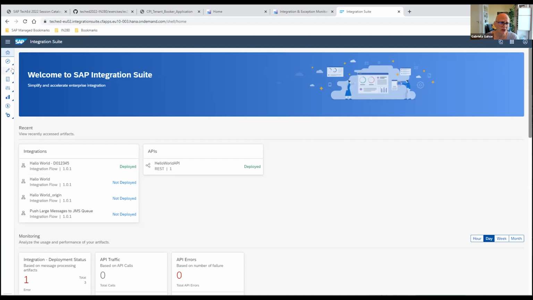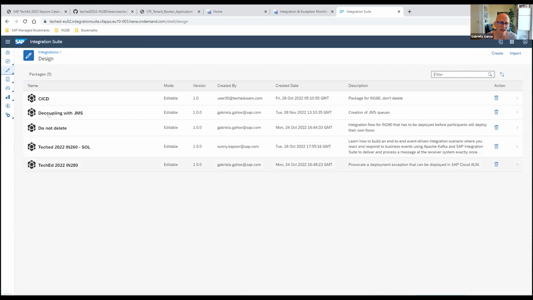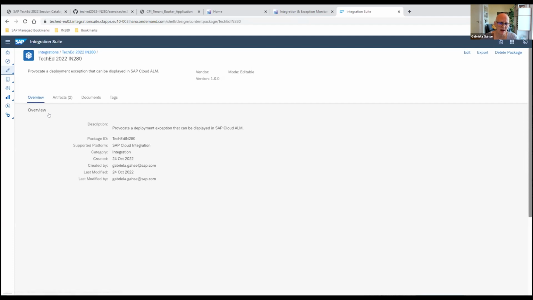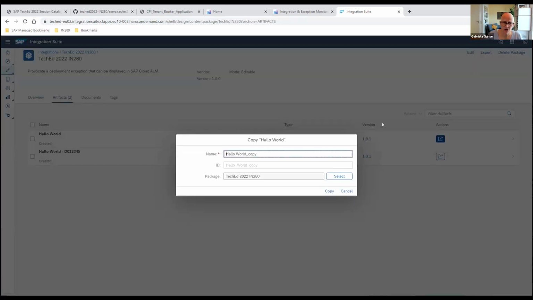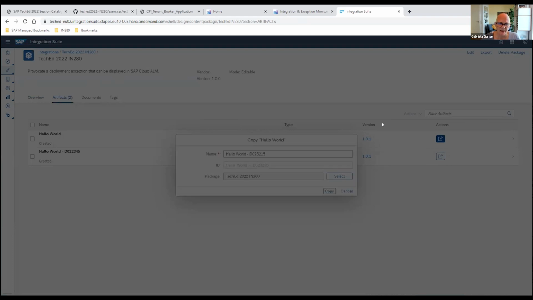Here we will go to the integration part, integration designer. Please take the package TechEd 22, integration 280, go to artifacts. And here we have this prepared integration flow, hello world. Please don't use it directly, copy it, with an ending of your user name. That would be good, then we can really differentiate. I've forgotten the two. I just copy my user ID here. So this way, okay. Then we have it.